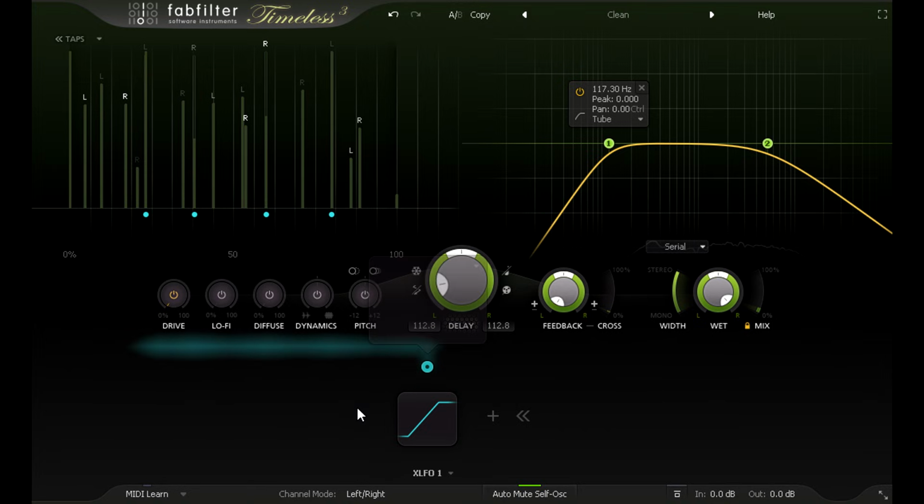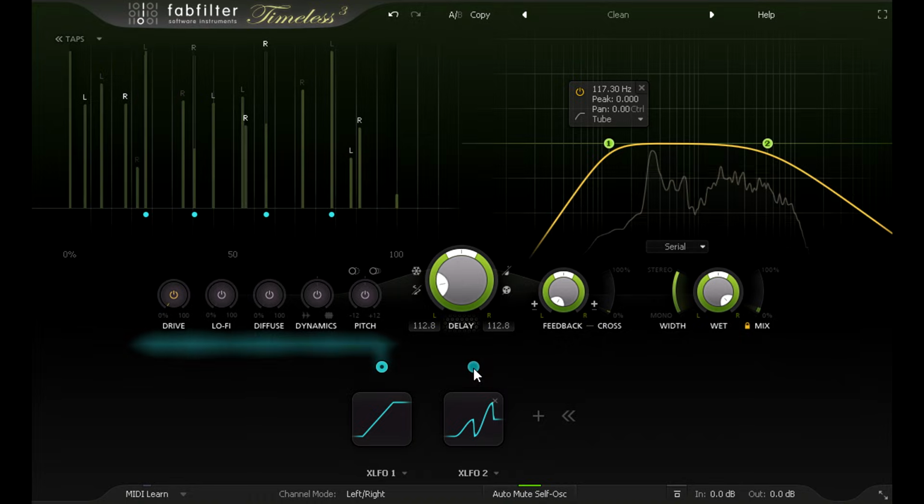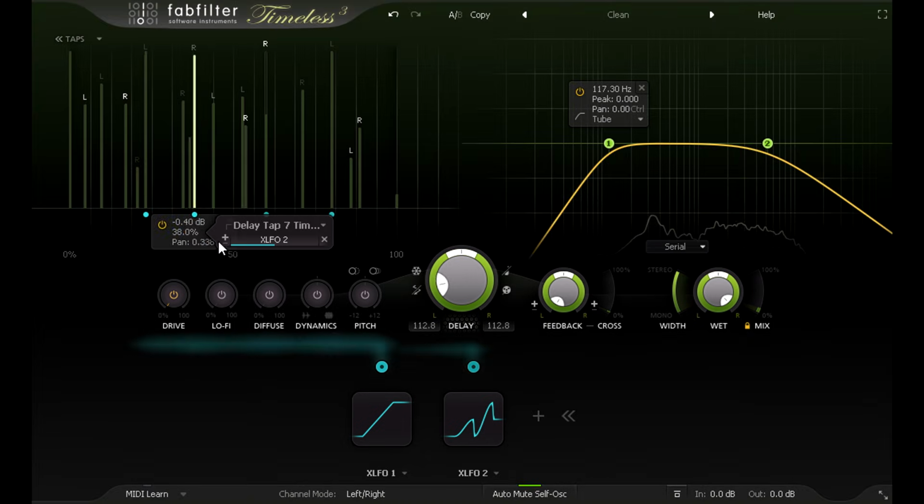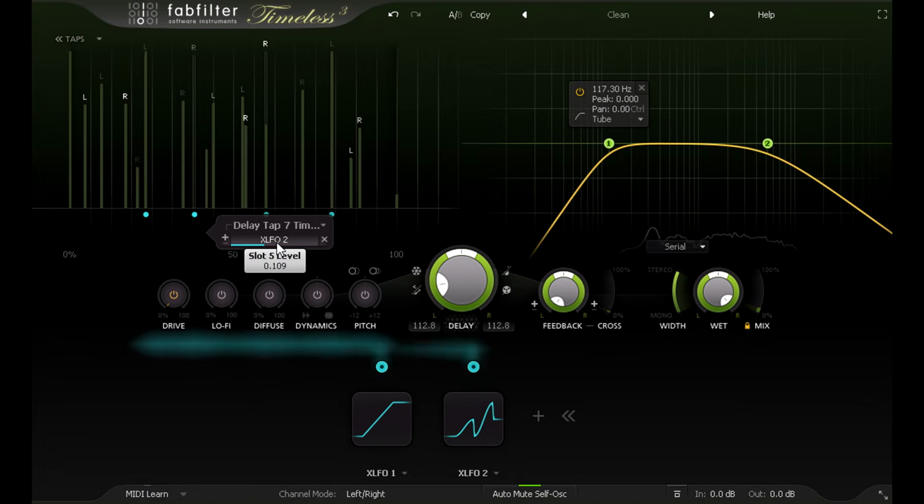If you drop modulators onto the little pop-up window for a tap, you can also modulate other parameters such as pan position or delay time. A little goes a long way in that case.